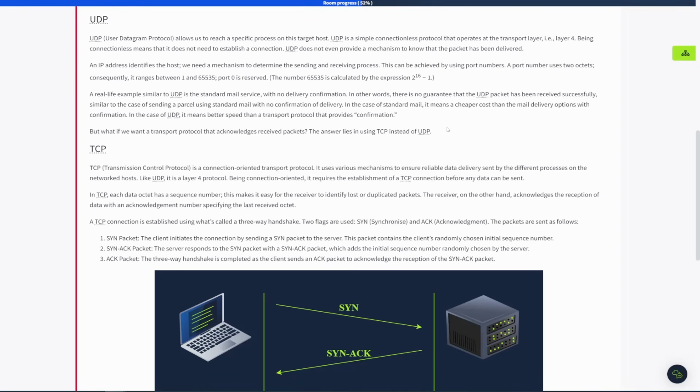UDP is a protocol that doesn't care if the destination is receiving the messages. It doesn't care if a packet gets lost. UDP is just focused on sending everything we can to where it needs to go as fast as possible.